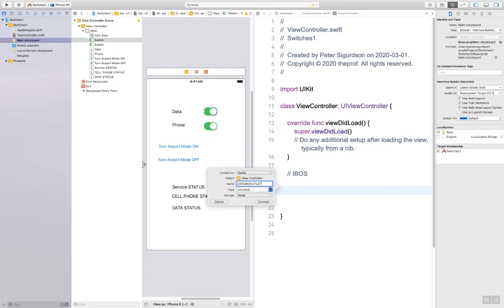Now this is very important. In this case, it's defaulting to UI switch, which is the type, but sometimes it's going to default to something called any. You have to be careful about that, because if you're making an action or an outlet and you leave it as any, your code won't work. So I'll call your attention to that again in a few minutes.